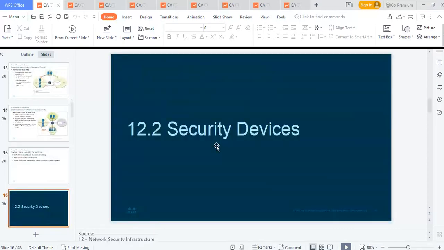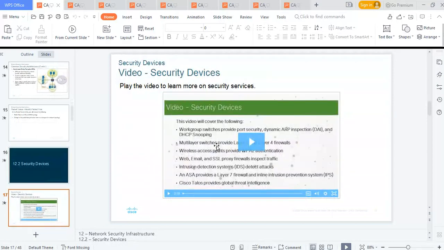Okay, security devices. So you have a 2 minutes video on your LMS that tells you about different ways you could protect your IT infrastructure, starting from firewalls, ensuring that you have port security, ensuring that you have email SSL proxy, ensuring that you have an intrusion detection system and also an intrusion prevention system, ensuring that you utilize threat intelligence.